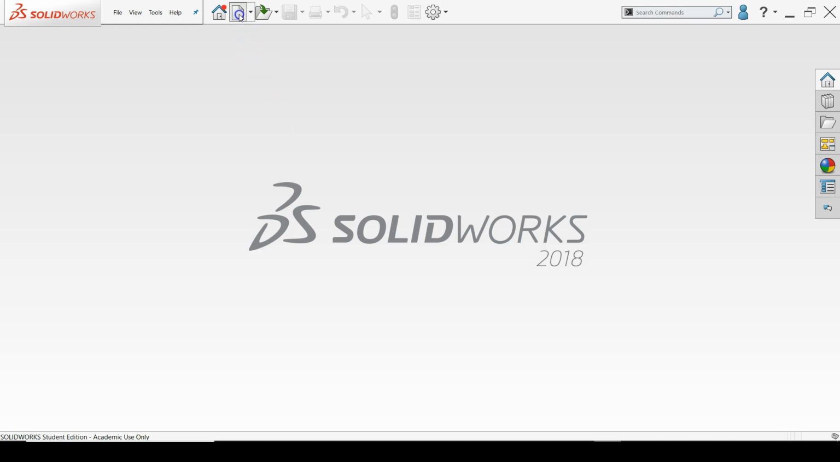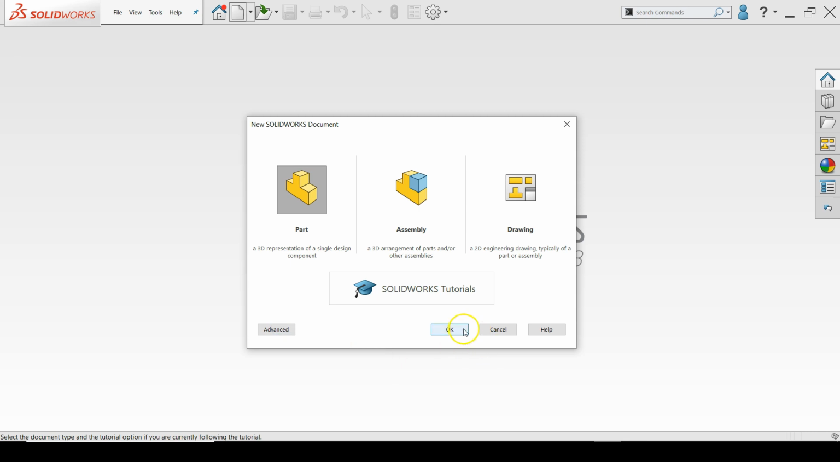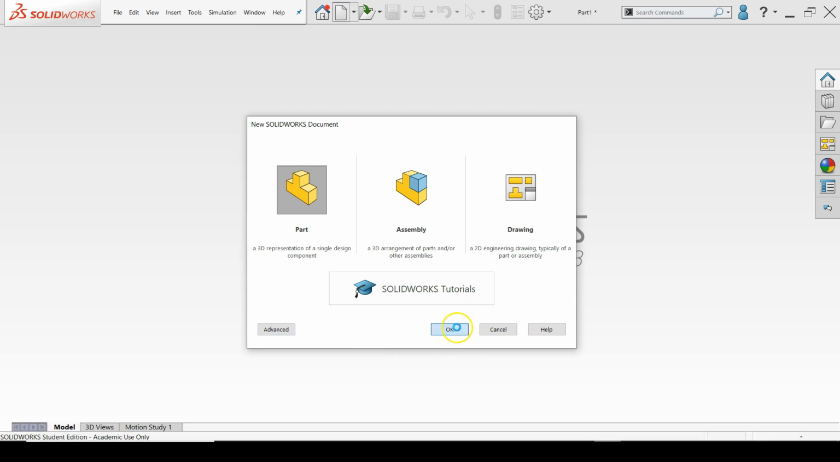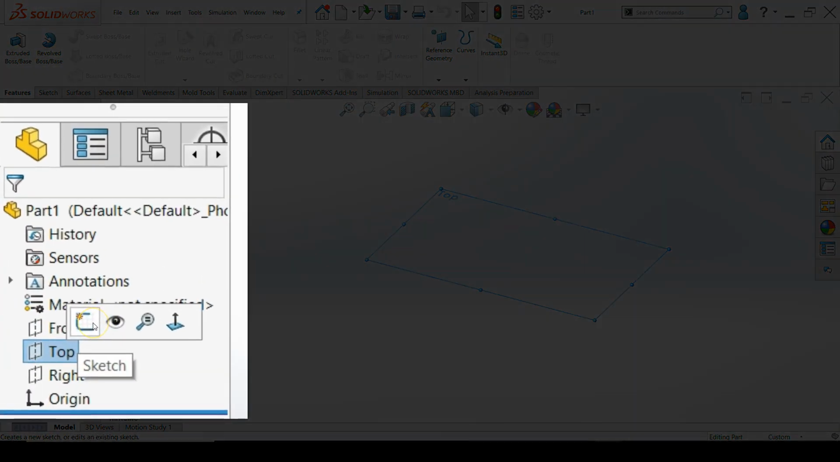First start SOLIDWORKS and open a new part. If you get the default settings dialog box, choose IPS and ANSI for the units and drafting standard. Start a new sketch on the top plane by clicking the top plane in the Feature Manager design tree and selecting the sketch icon.